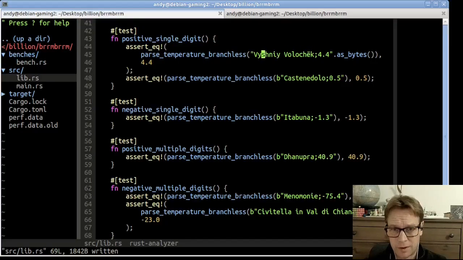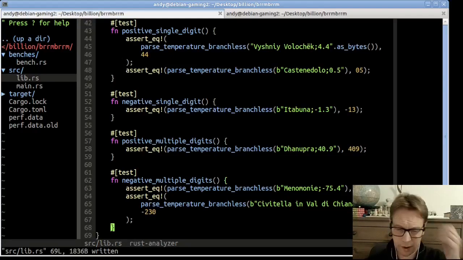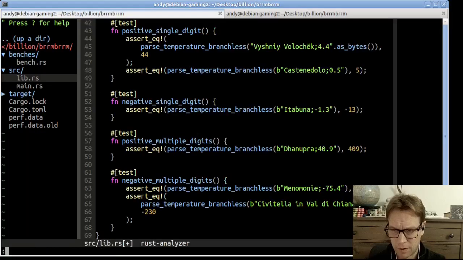Doesn't matter. The point is, parse temperature branchless, which doesn't exist yet, is going to take in a slice of bytes, not an ampersand str. And the other thing about it is it's going to return an integer between -100 and 100. And the reason why this is good is that for calculating the minimum and the maximum, it's going to be much faster to use an integer. We know that these... Oh, that's not 0.5. That will just be 5.